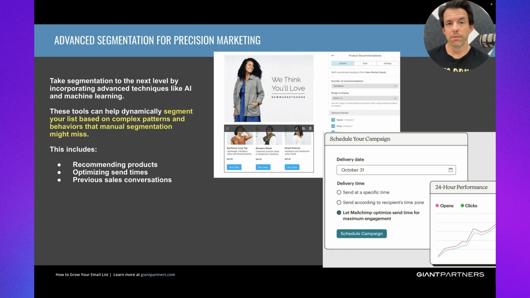You can't talk about segmentation and other tools without mentioning AI. A lot of these tools are implementing AI, whether it's helping create copy, subject lines, creative, and more. But they also use tons and tons of data to help you recommend products, optimize send times, and tailor messaging based off of previous sales conversations. You can see here an example of recommending products just based on your past purchase history, which is awesome.